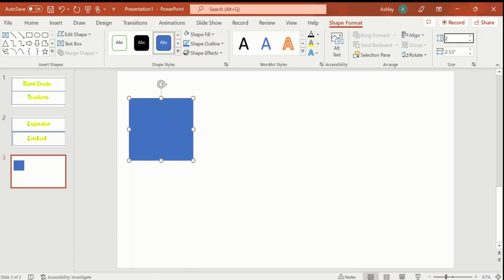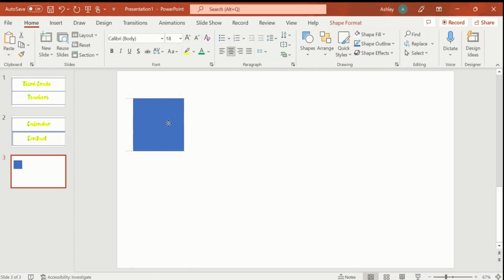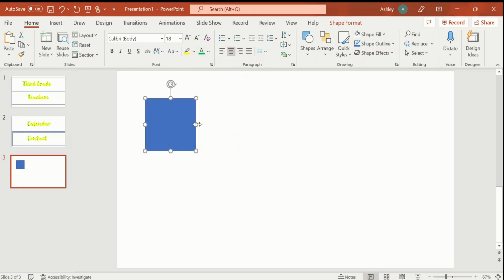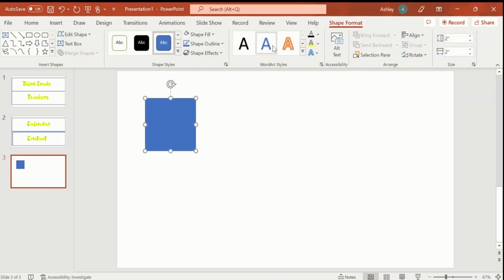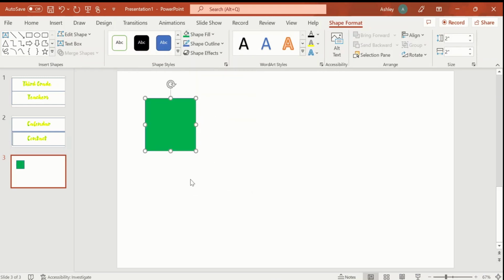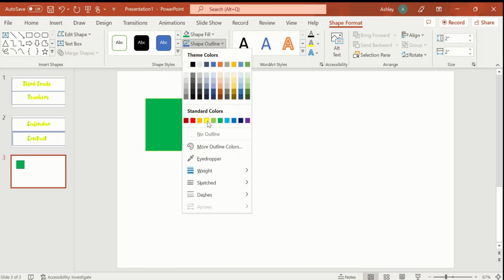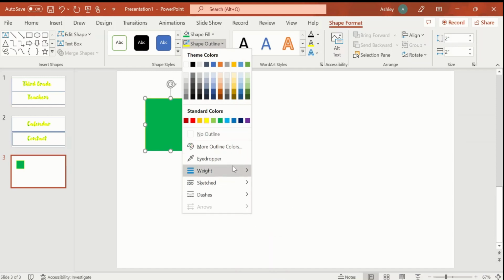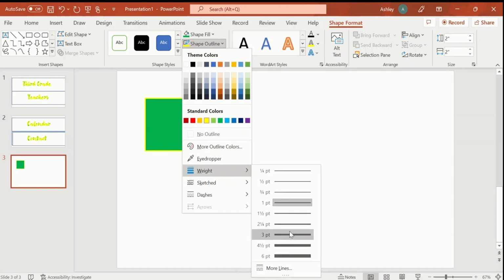I'm going to change the color to a dark green. Shape format, shape fill. We're going to go with green. Now we're going to do shape outline. I'm going to do a yellow. And I want to be able to see that, so under the weight, I'm going to go with a 2 1/4.